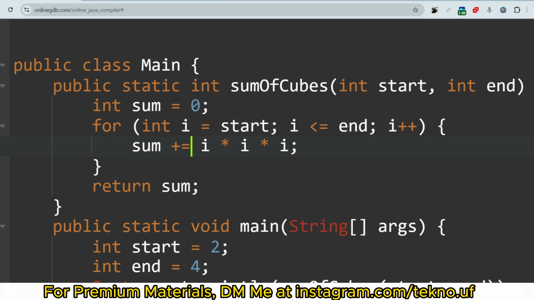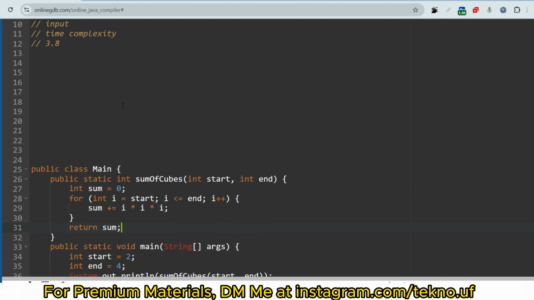So i into i into i, this way you can get the cube of a number. Or you could have used the math class and its pow function, but whatever you are familiar with, just go with that. So i into i into i, we are getting the cube of the current value of i and just adding it to that sum. After all the iterations we are just returning the sum, and that's it. So this is how we can solve the problem very easily.